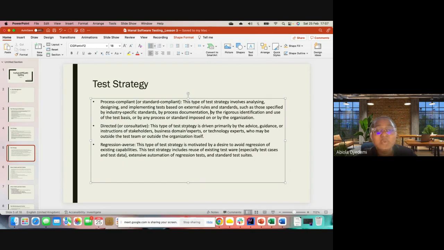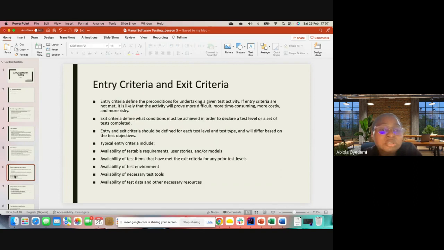All right. So when you are considering the regression averse method, you are taking note of automation. You are taking note of a standard test suite. You have to have a standard test suite. You have to make use of automation. You have to do this and do that. All right. So strategy is important before you start testing your application.